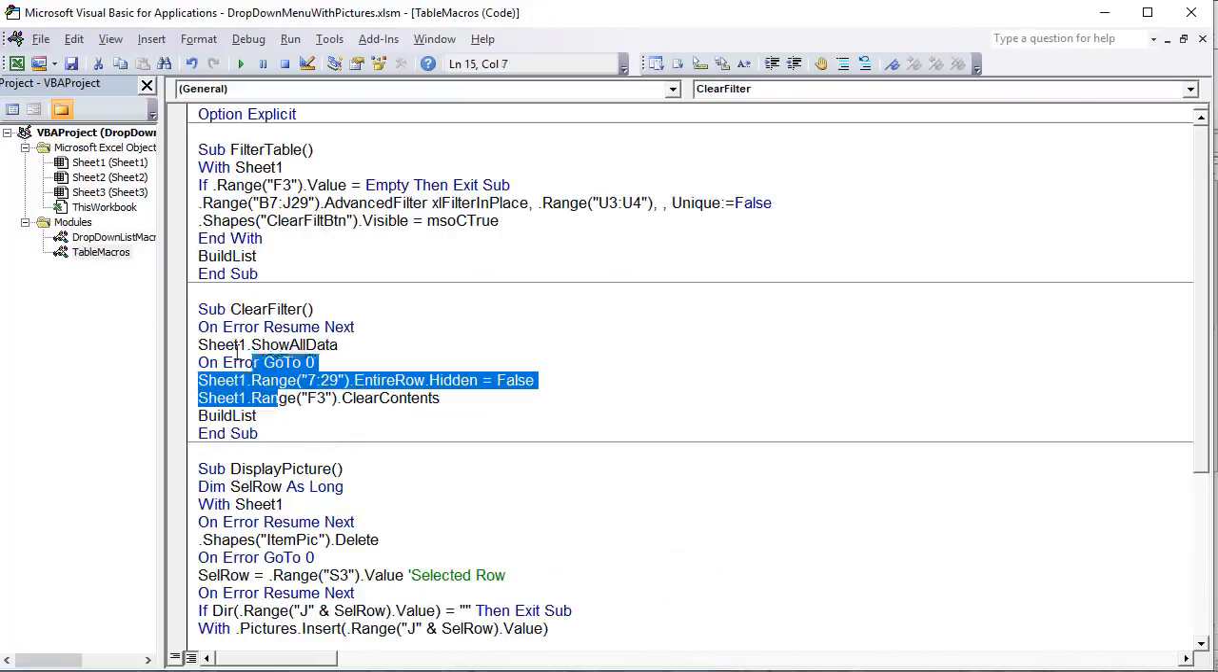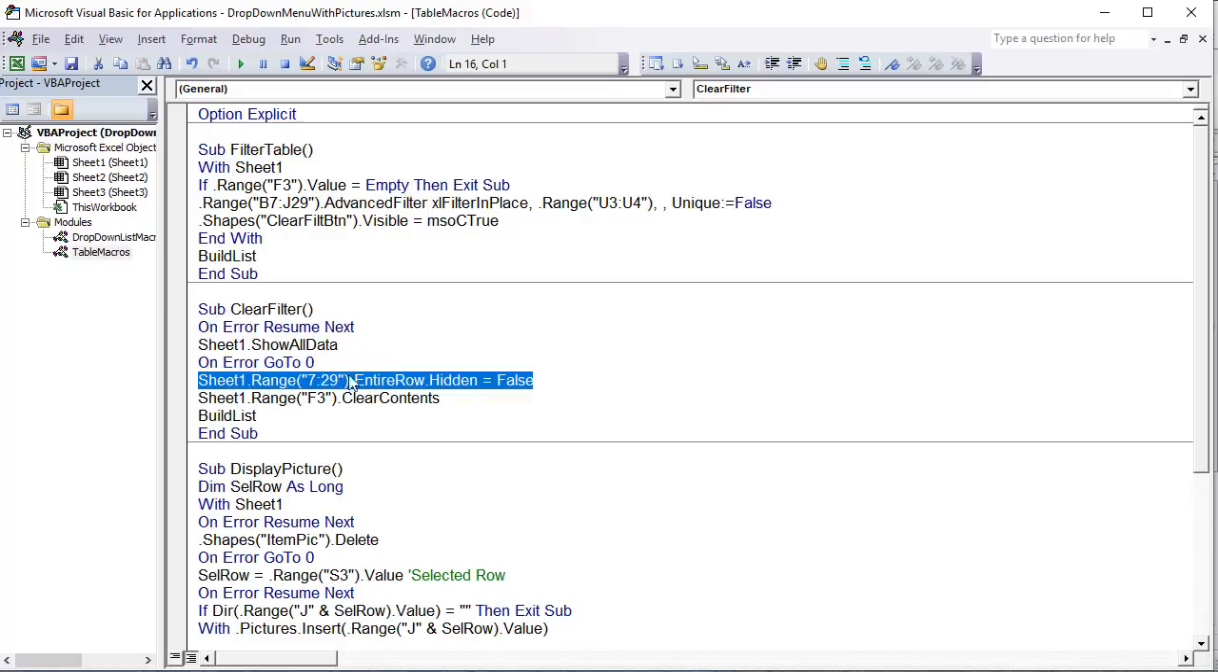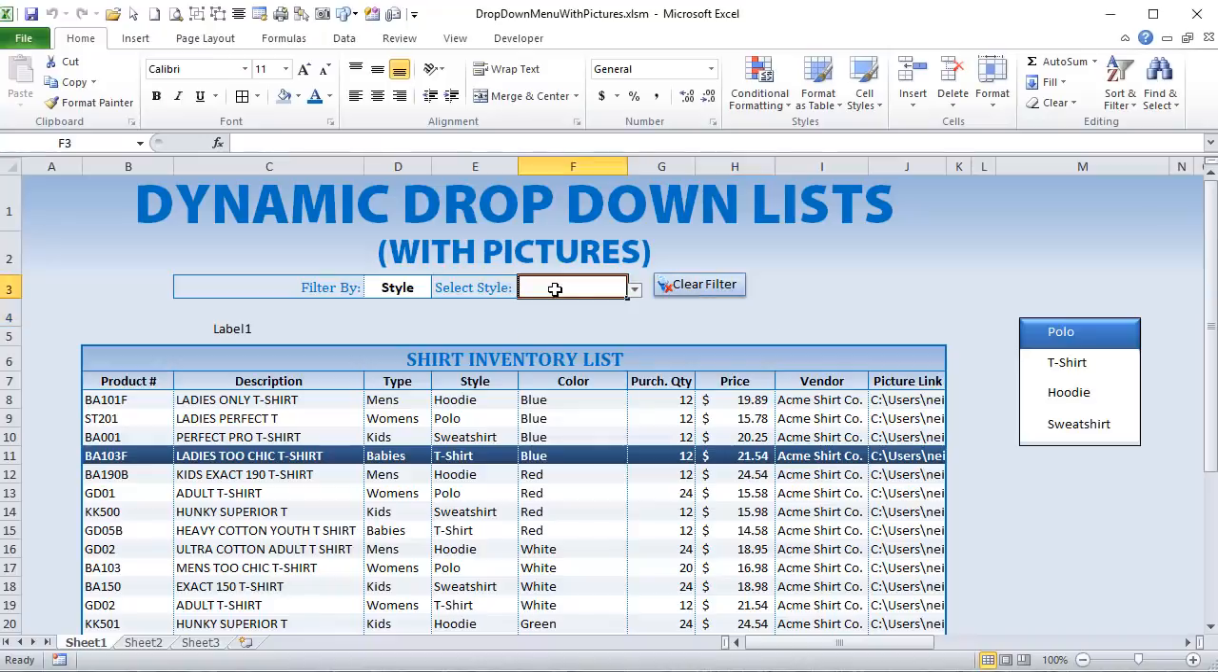And all we're going to be doing is showing all data on sheet 1. We're going to wrap that in On Error Resume Next, because if there is no filter, this will result in an error. So we just set sheet 1 to show all data, wrapped it in On Error Resume Next, and On Error GoTo 0. Next up, I want to make sure that none of the rows are hidden, just in case. So 7 through 29, entire row hidden equals false. And then I want to clear the contents of F3. When I clear that, there is no longer a filter, so we want to make sure that F3 is clear.